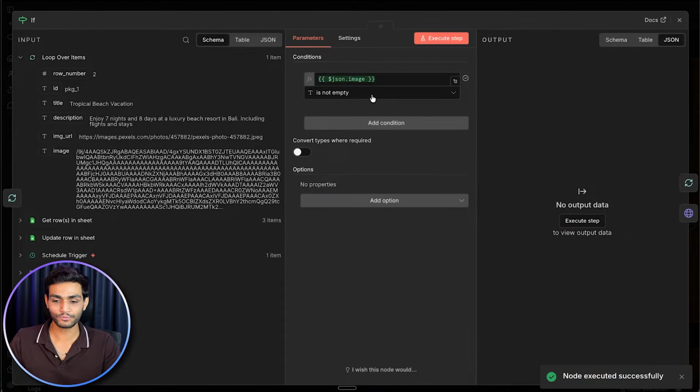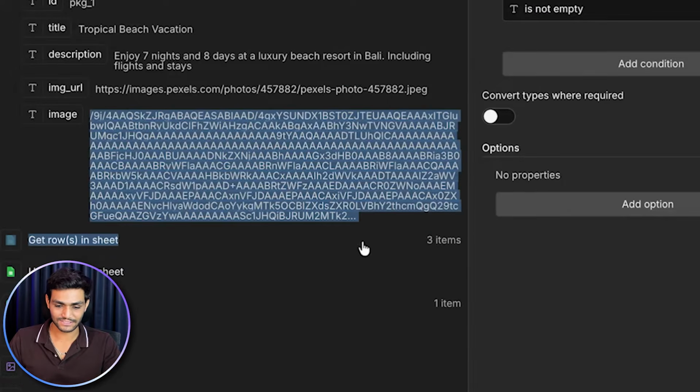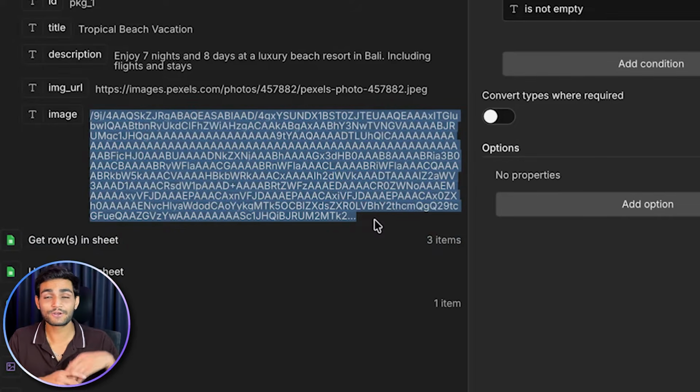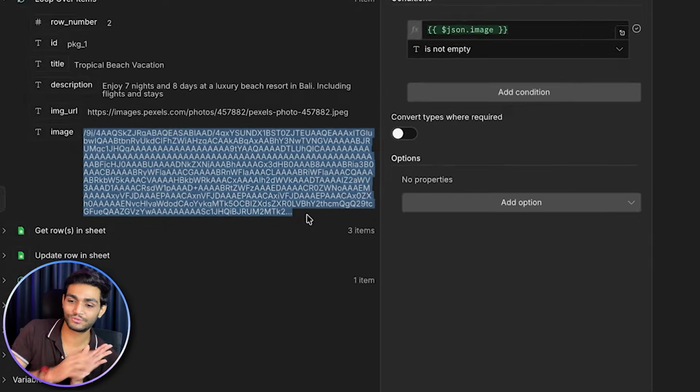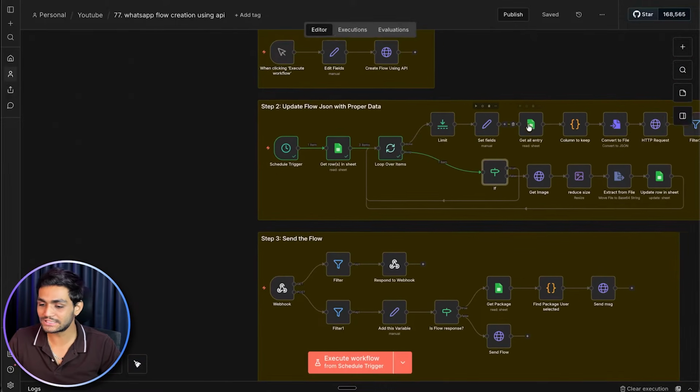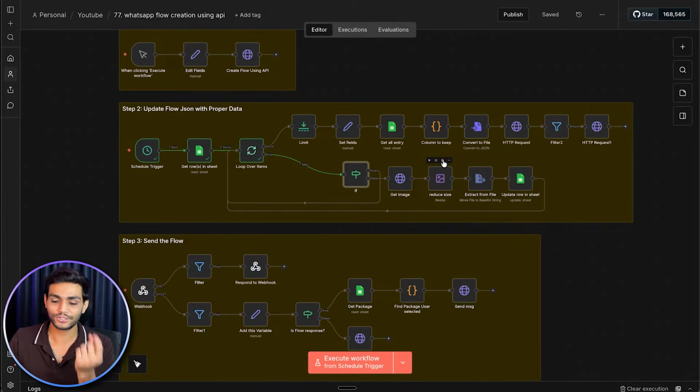So we have an if node over here. If our image already exists, it means the image is already converted into base64. Then we don't need to do all these steps over here. And if it is not there, then we need to do these steps.